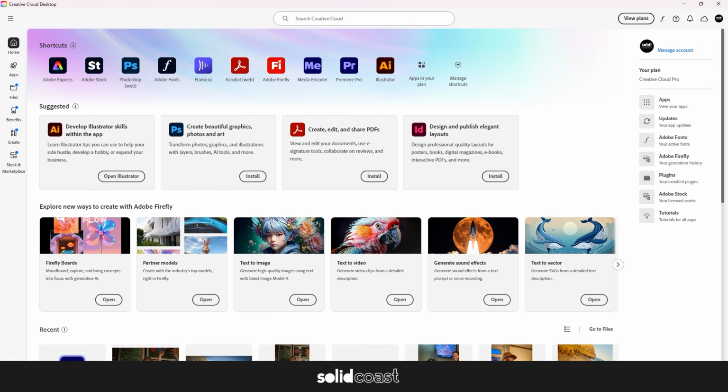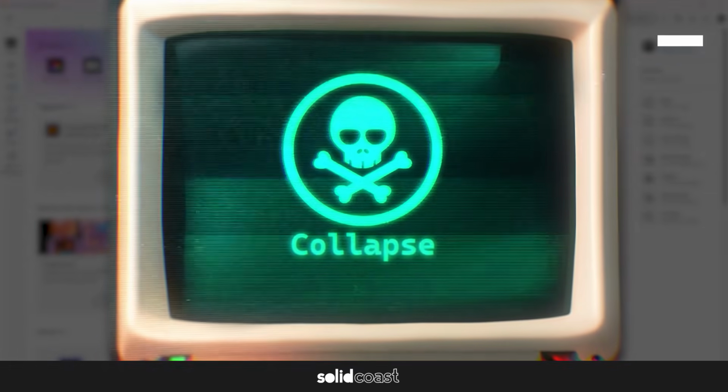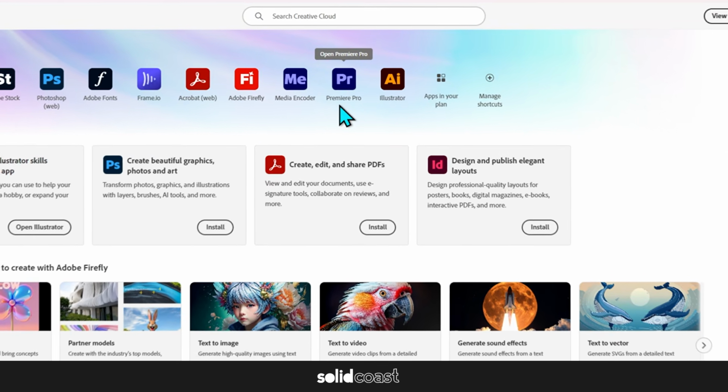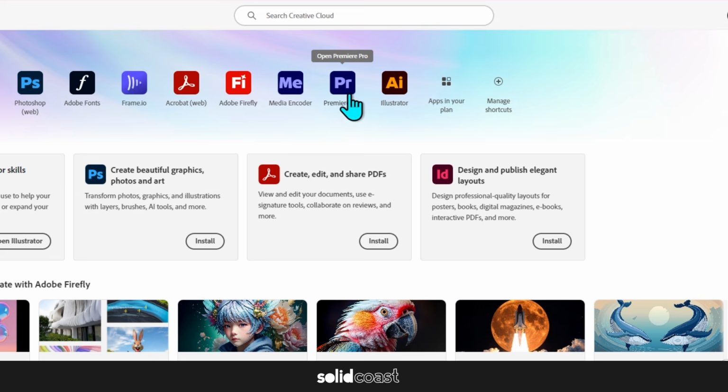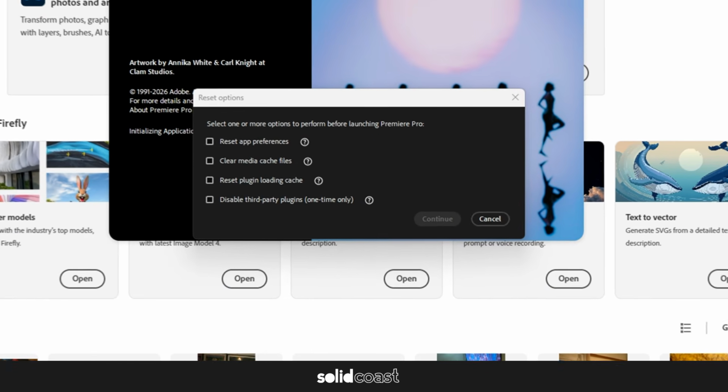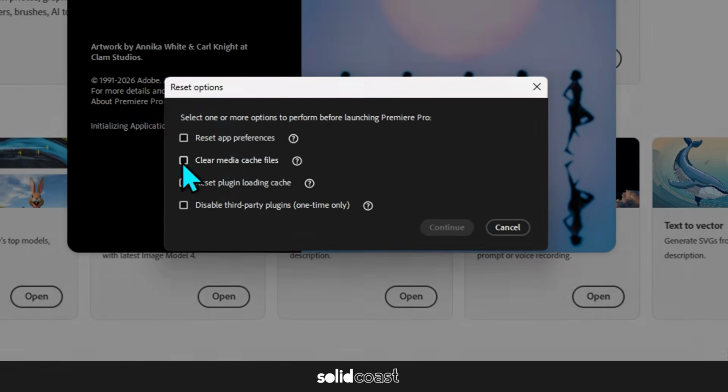that slows us down as editors is our actual system. So with this in mind, before we start any project, to give Premiere Pro the best chance of playing back smoothly with minimal lag, hold down the Shift key while opening Premiere to bring up the reset options. Now select the box that says Clear Media Cache Files and press Continue.